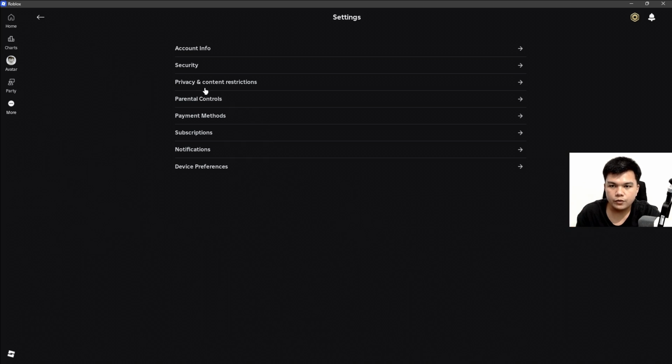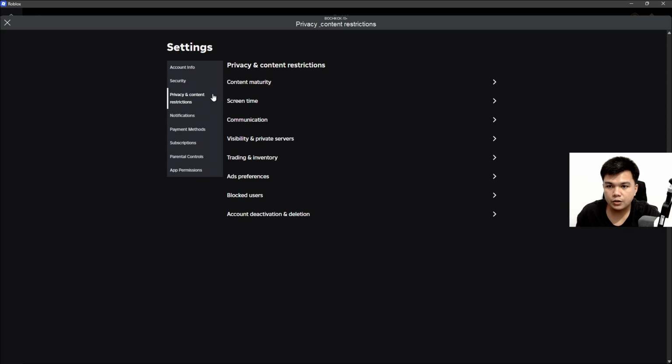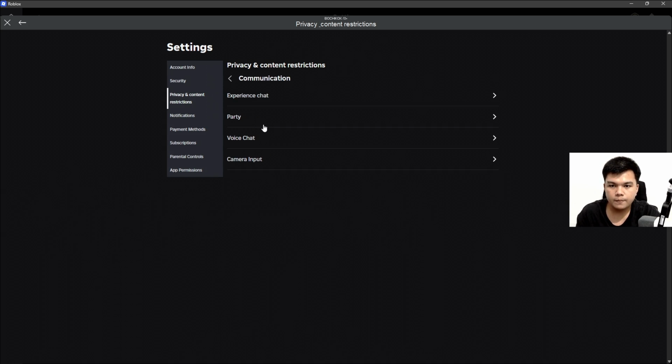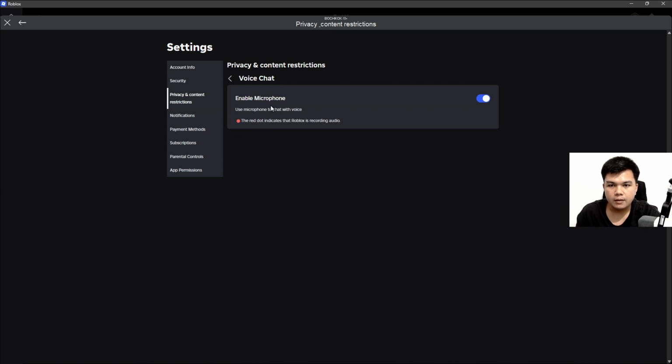Now here, just go ahead over to privacy and content restrictions. Just click on it, wait for it to load. Now once it loads, go ahead over to the right panel and click on communications, okay? Just click on it. Now go ahead over to voice chat. Click and make sure that this one right here, enable microphone, is toggled, okay?